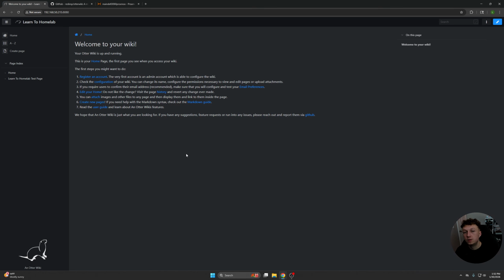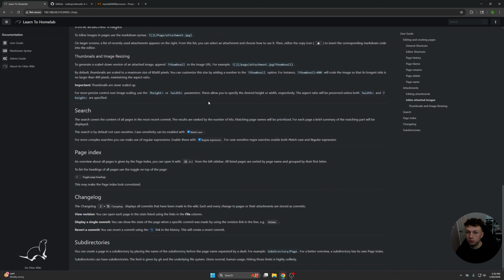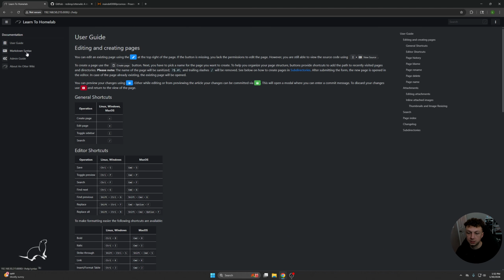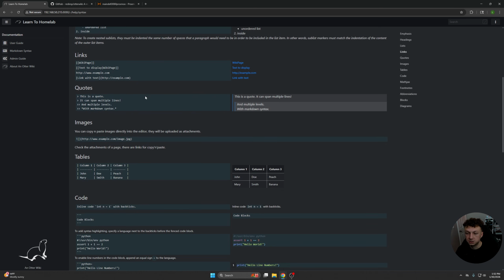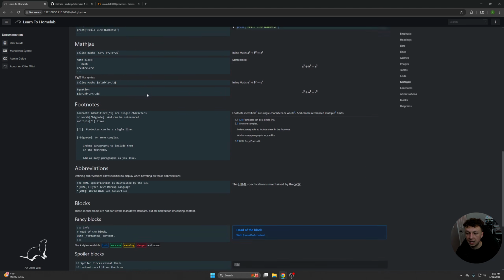So let me take you around the Otter Wiki page. Over here, we have these three little bubbles, and these essentially allow you to check your attachments, history, blame between individuals, delete things, your changelog. You can see the documentation here. You can look through this, and this pretty much has built-in user guides, markdown syntax. So if you don't know the syntax, you can learn it here.